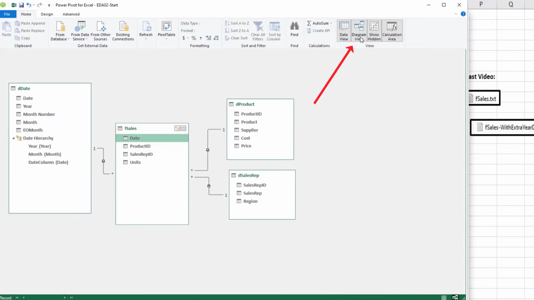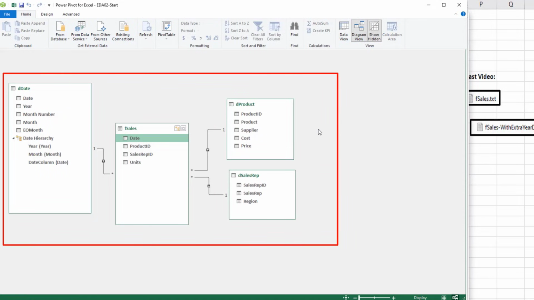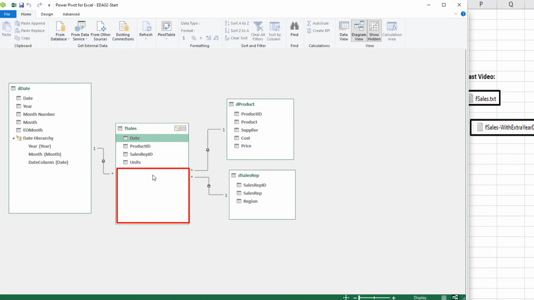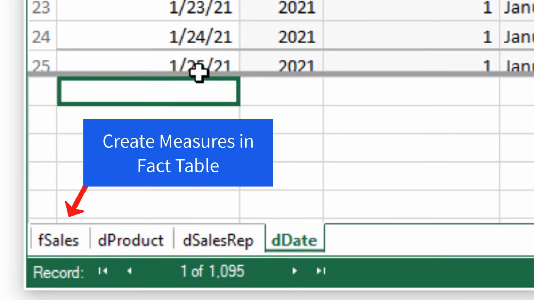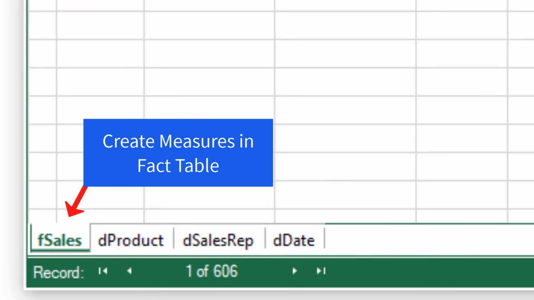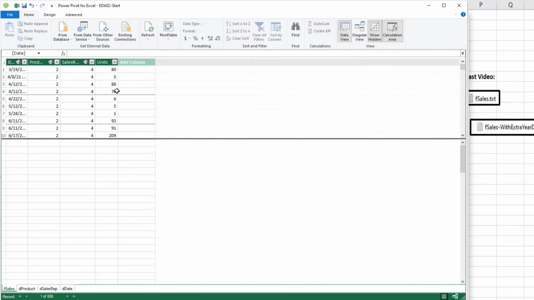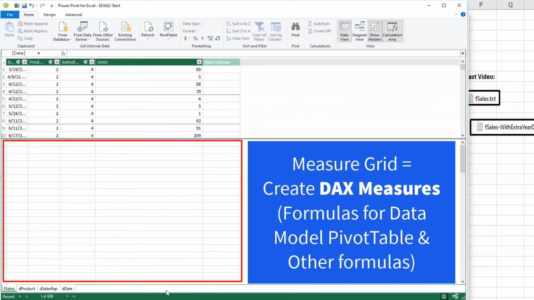Back in diagram view, we have our 4 tables and our relationships. Now we need to create measures in the fact table. We go over to Data View, F Sales. We can pull this up. I'm going to expand one of the columns because in the measure grid, we're going to build all of our formulas called DAX measures that we're going to use in our pivot table.